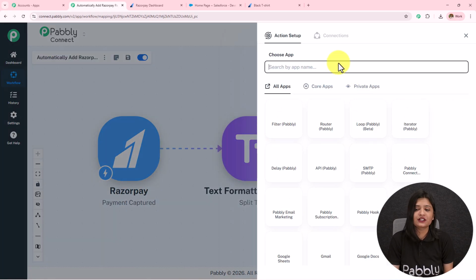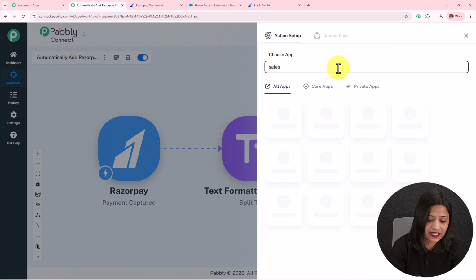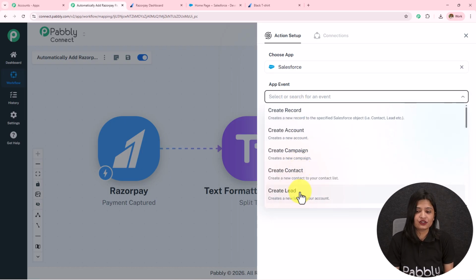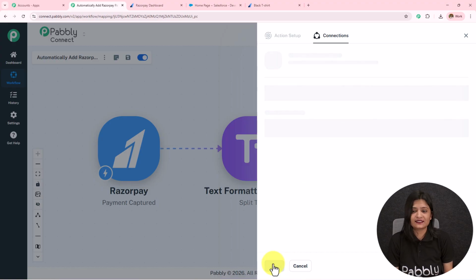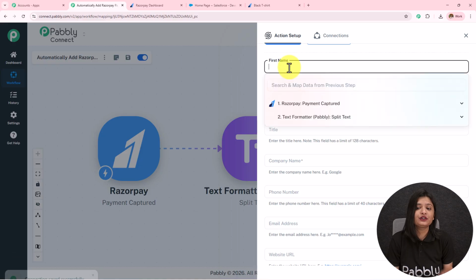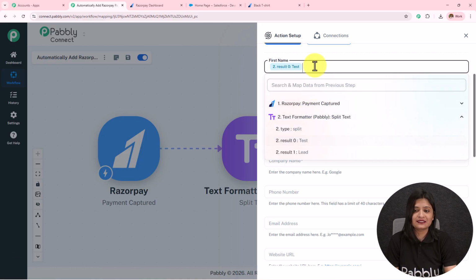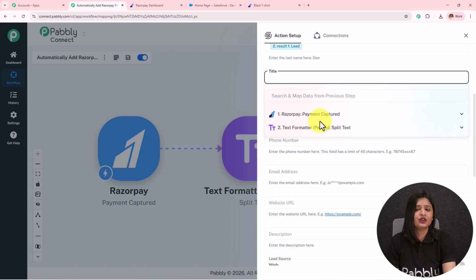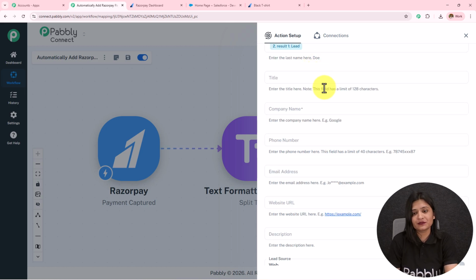I'm again going to click on add new action step and again search for Salesforce. Now we already have an existing connection, so I'm going to select the existing connection and save it. The connection is created. I'm going to map the name. So the first name is this, test. The last name is this, lead. Then the title. If you want to enter anything, you can do that. If you want to skip this, you can do that.